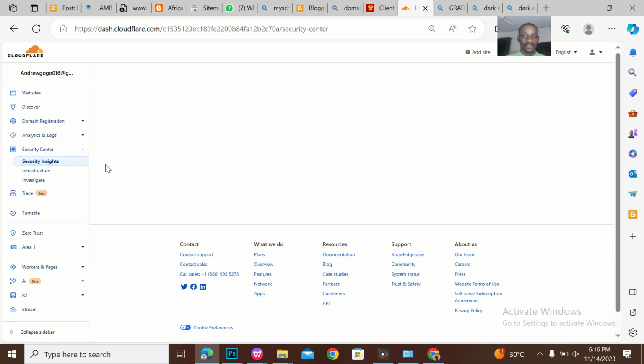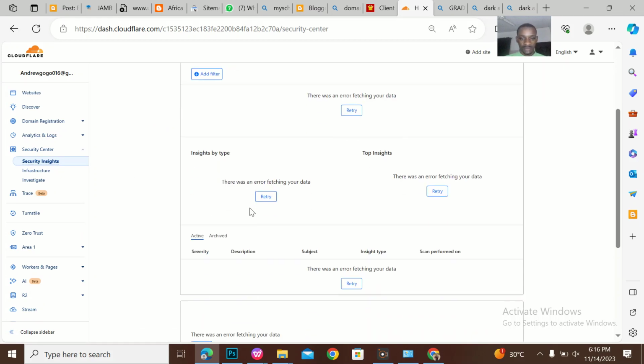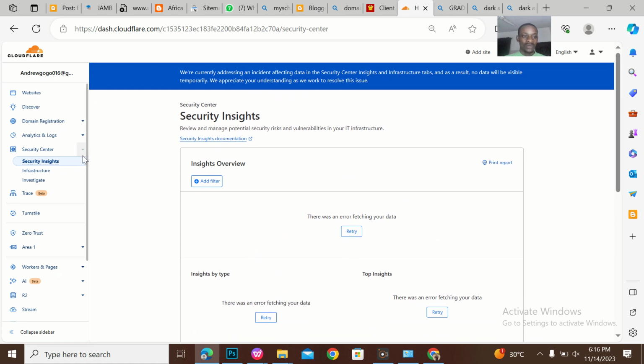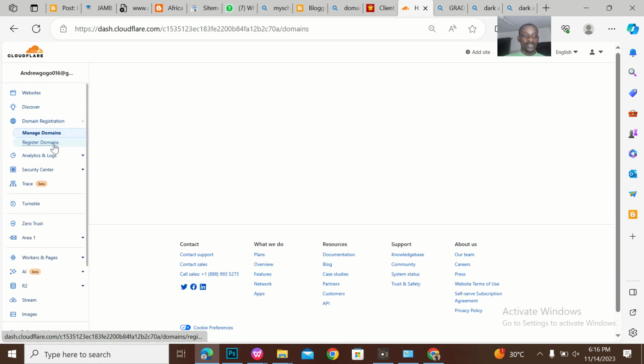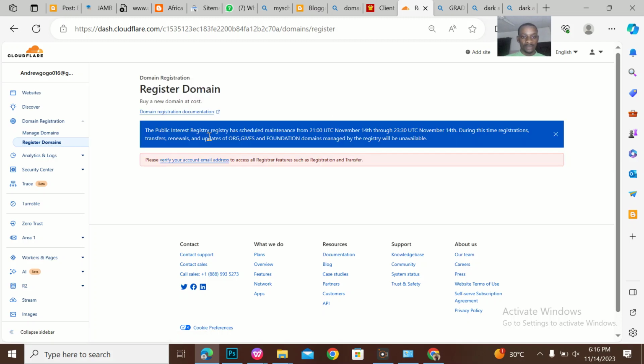Security Center, Security Insight. All these are not really useful. Just the website tab. Then domain registration, register domain. Verify your email address to access registrar features such as registration and transfer. I think this is for you to buy domains, but I've never bought a domain with Cloudflare. I prefer buying domains from other places and coming to Cloudflare for security and speed.